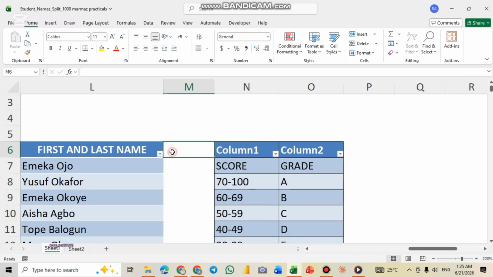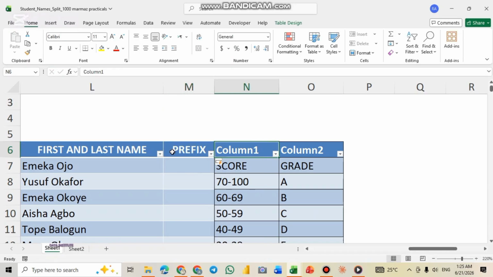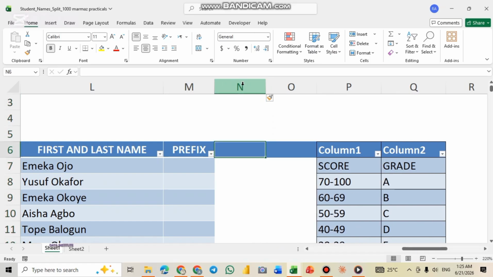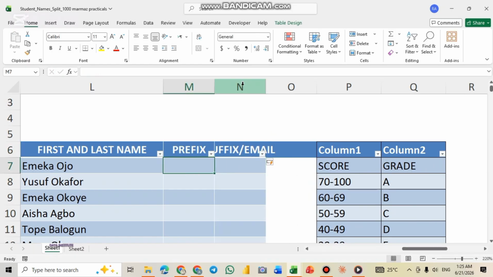Now let's add back, we are going to start the class now. Prefix, then suffix. So let's add one column here. To also add a column, we have told ourselves how to do that. So let's add suffix slash email.